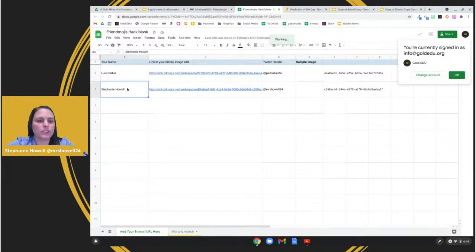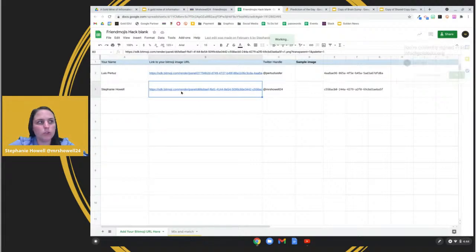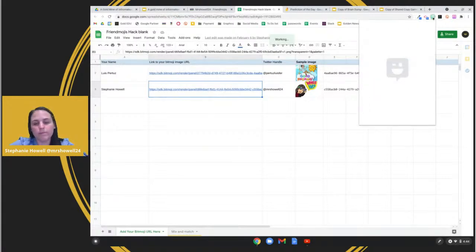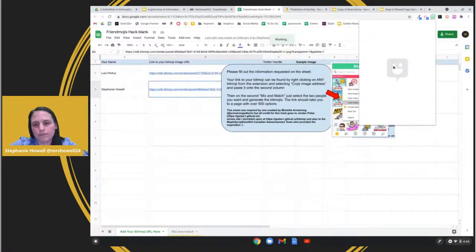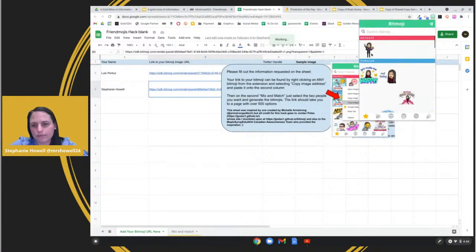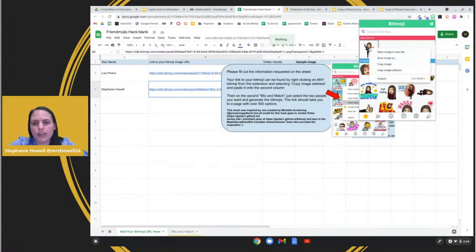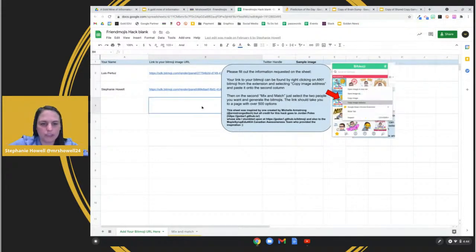So your teachers will type their name. They're going to get their Bitmoji image link. And to get that, they do need the Chrome extension on their computer. They're going to click that extension and a little pop-up's going to pop up. And they're going to just click one of the images. So like this one right here, they're going to right click. So 2 fingers, 1 click, and they're going to copy the image address. They're going to paste that image address right here.